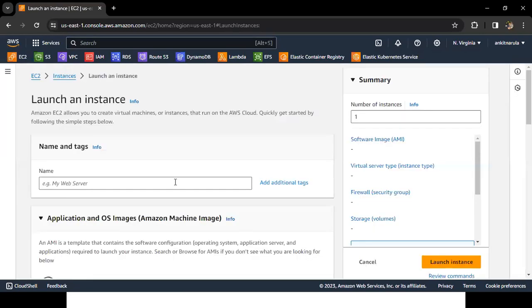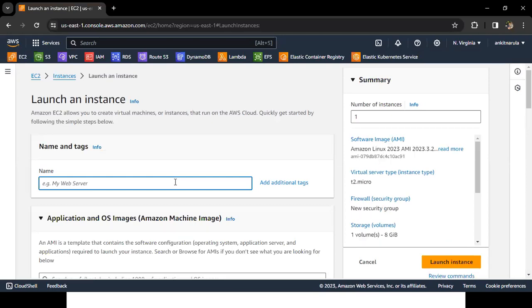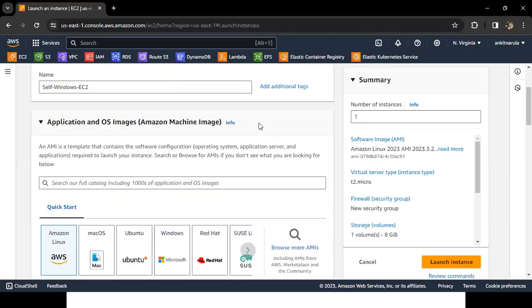To create this EC2 machine, we need to follow some steps. The first step is we need to give the name. So I'm just giving self Windows-EC2. Scroll down. The next step is we need to select AMI. Now, what is AMI? AMI is a template which can contain software, operating systems, maybe application servers to launch this particular EC2 machine.